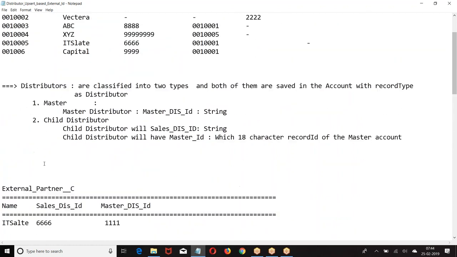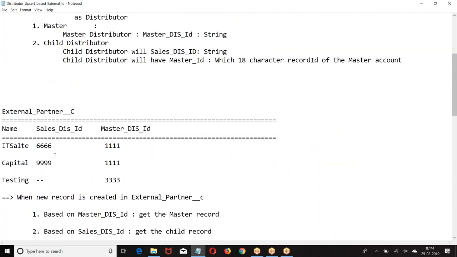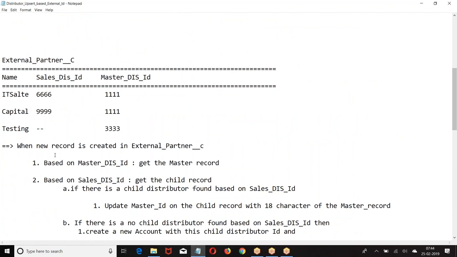Was that clear? Right? Once again, I'll explain. Every day on a nightly basis, schedule apex will run, get the external partner information data, and create the data in external partner. When the record is created in external partner, based on the sales distributor ID, find out the account. Based on the master distributor ID, find out the master account. Get the master record 18 character ID and save it as the master ID on the sales distributor. This is the complete flow.